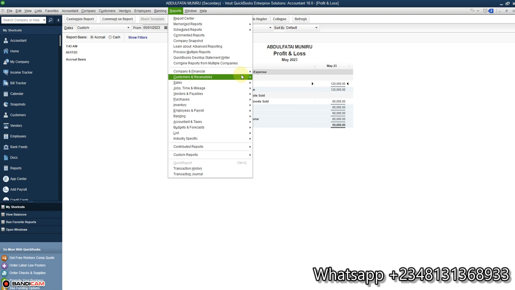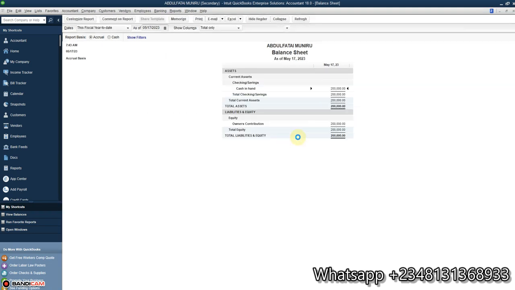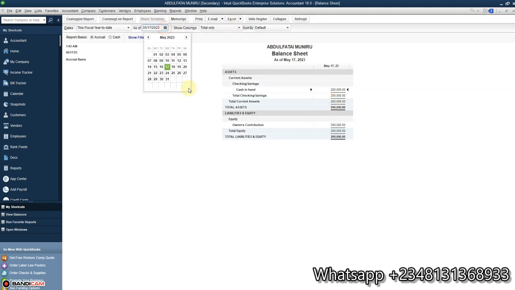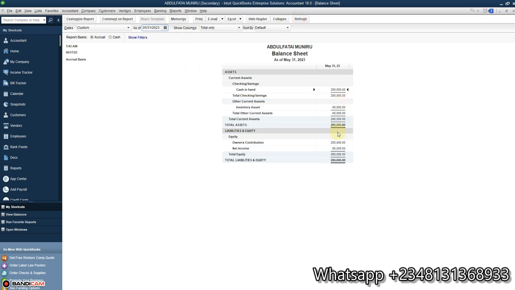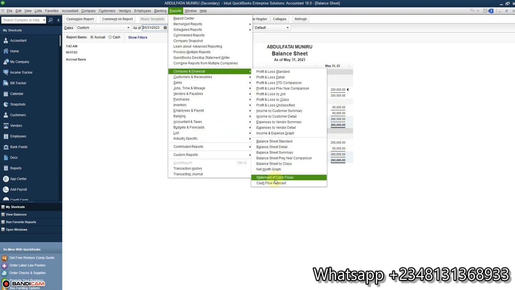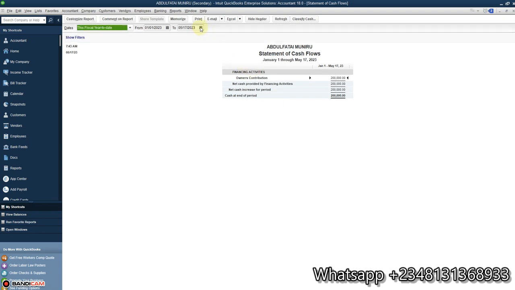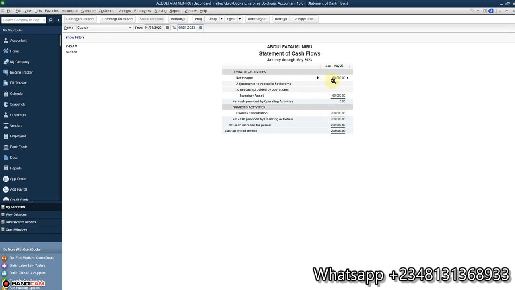So we'll go back to balance sheet too. As at the 31st, we have this. You can see our cash in hand is now 200 and everything is set. So we can go to cash flow, still put the date as at 31st. And then you see we have an income of 60,000, and this 60,000, then operating is 0, then financing is 200.